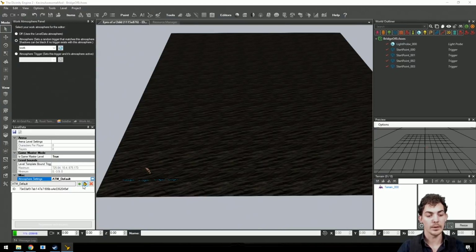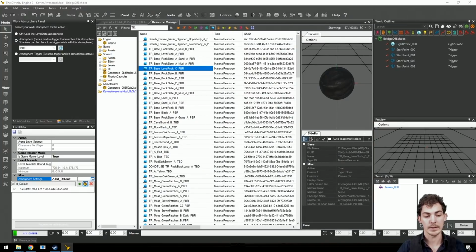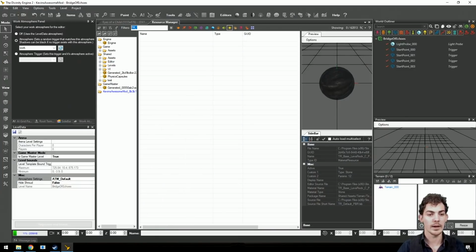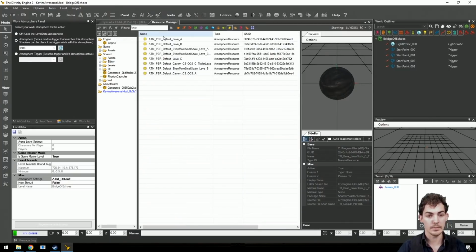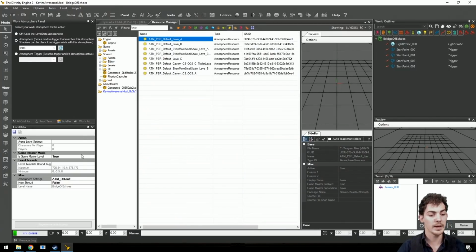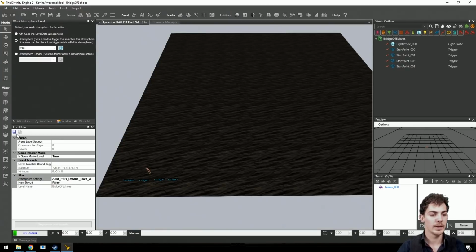And for that we'll go to our resource panel as is requested by the button. We'll go to the atmospheres and we will fill in the lava one that we had before, which is default lava A. We'll just put it in here. And now while this is work, we know that the actual game atmosphere will be lava A, and we can use that.